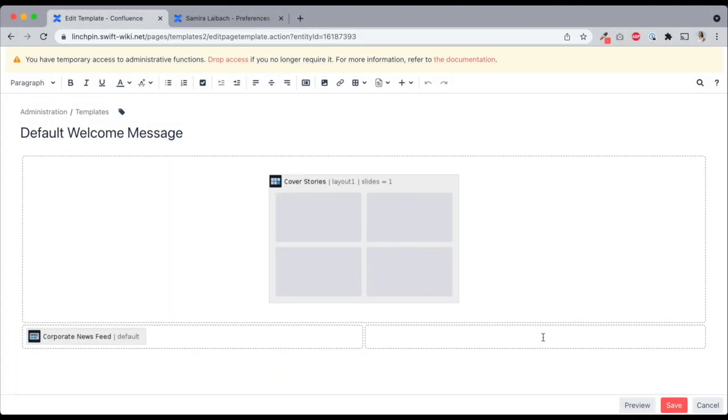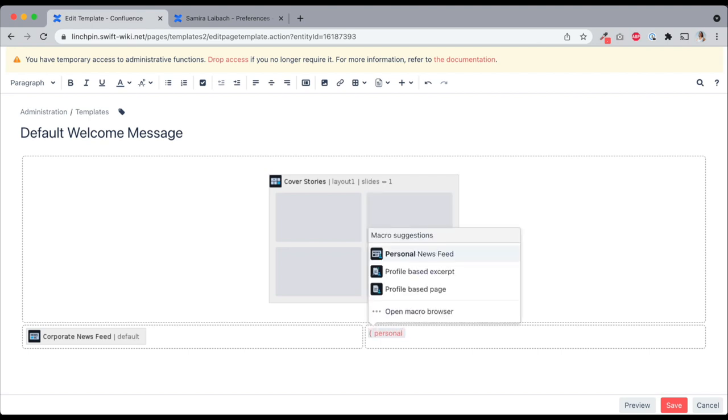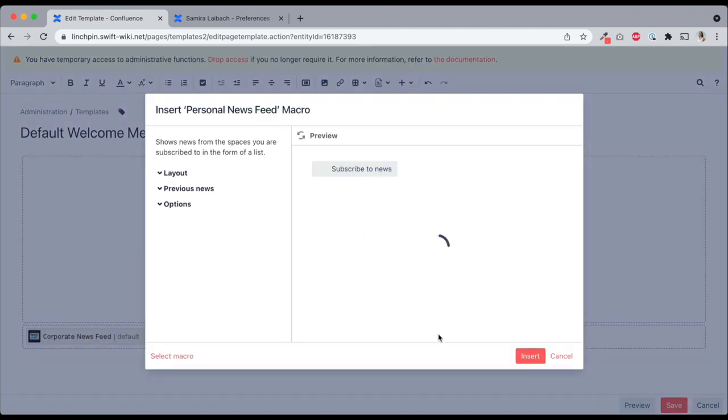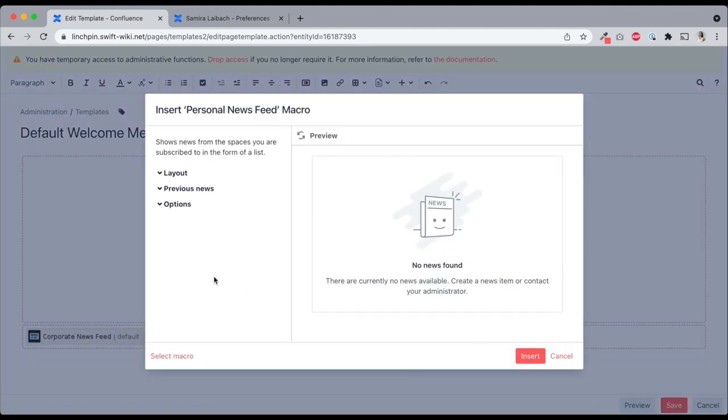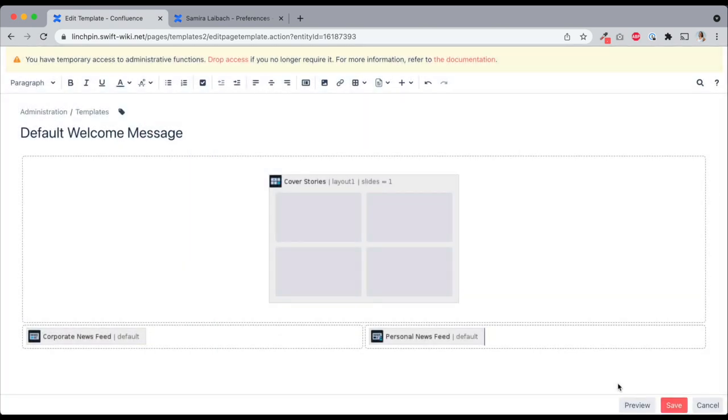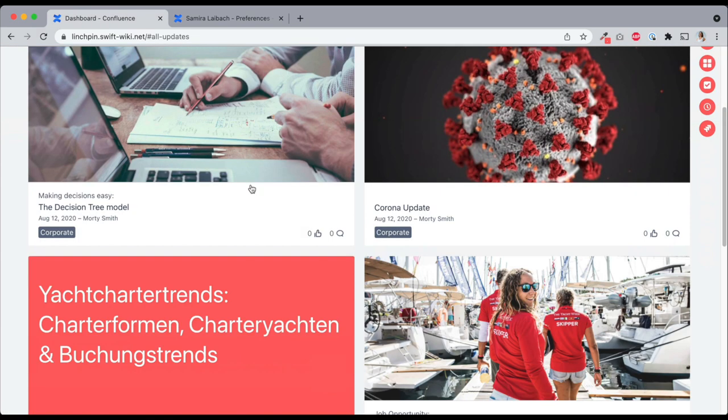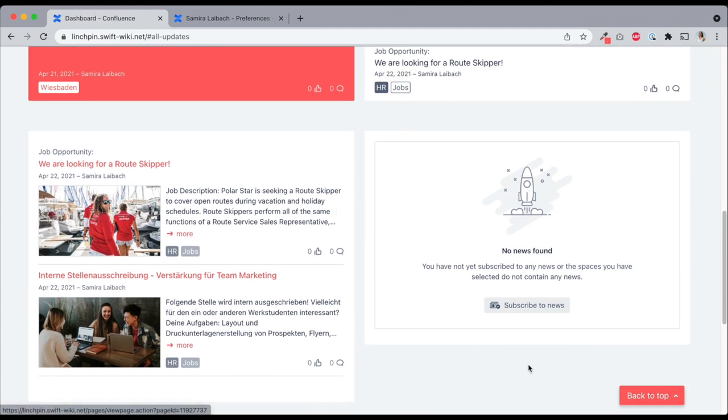It is also possible to let users decide which news they want to see on their dashboard. Therefore, we use the personal newsfeed macro. The configuration is similar to the one of the corporate newsfeed macro, but we can't define the source here. The users themselves subscribe to spaces they would like to follow, and these news are then displayed here. If we haven't subscribed to any spaces yet, the display will be empty.